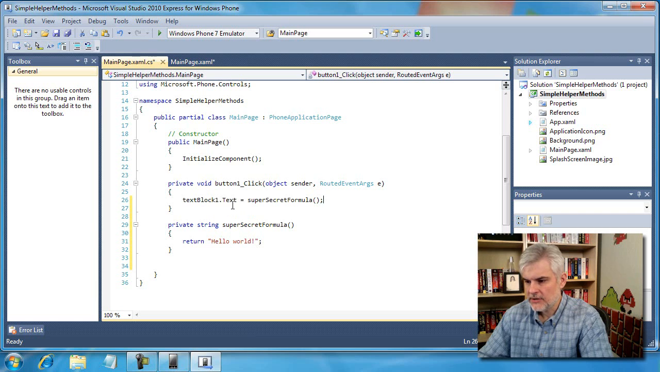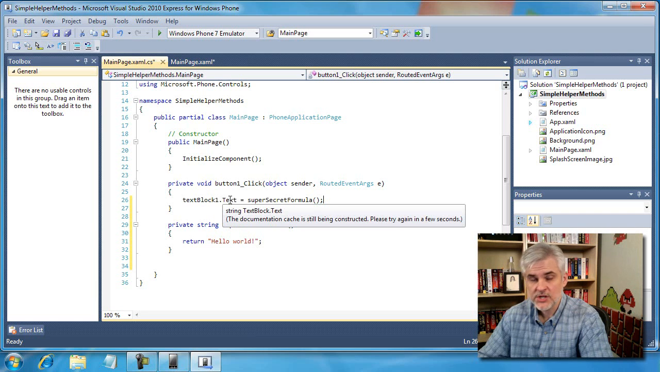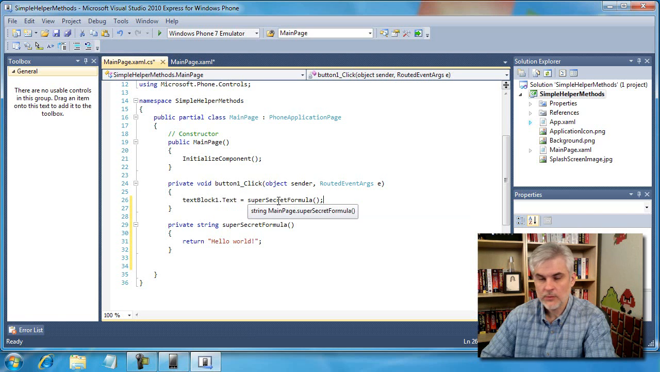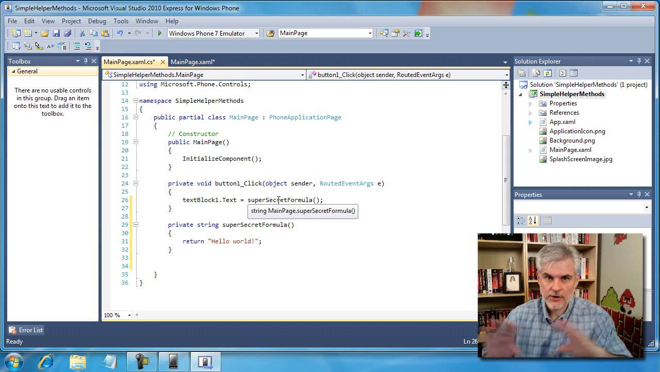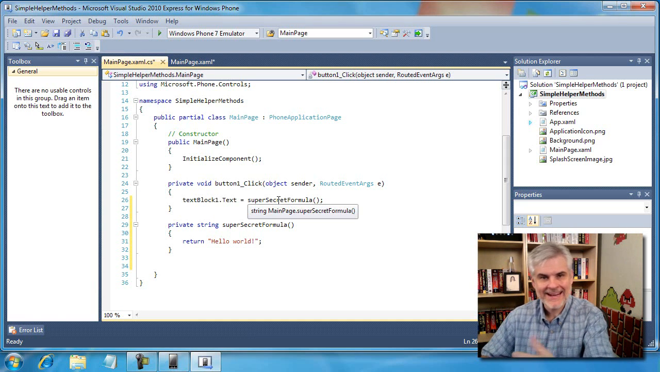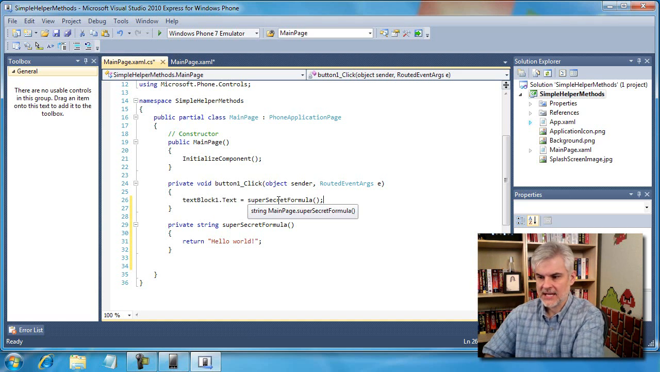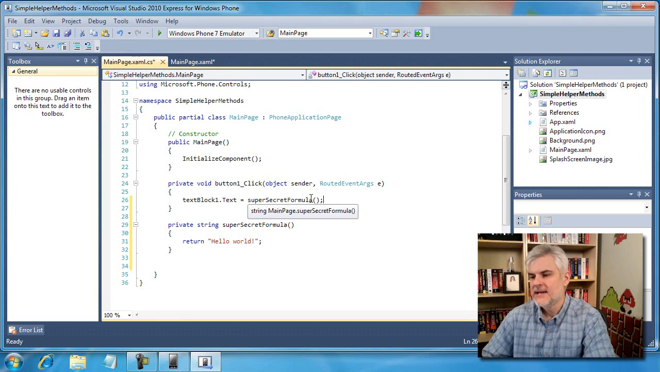All right, so notice that I'm setting my text property, which can only accept the type of string, to SuperSecretFormula, which, as you can see with the little helper window beneath it, is returning type string. So no conversions are necessary. This will line up just perfectly. And I don't have to create a variable first to hold the value and then set TextBlock1.Text equal to my value, some variable. Okay, I can do it all in one line of code.